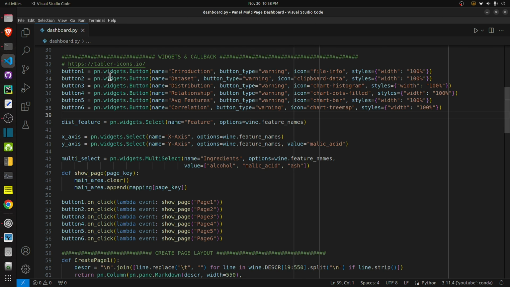You can create a button using the pn.widgets.button function. You can give the name of the button, the button type, so you can provide styling details, and you can also specify an icon. If you want to know what this icon is, file info, it's a string for that icon which will display the info icon, and you can go to this link where the list of icon names is present. And then I have provided styling details. I have asked it to use the full width of the sidebar.